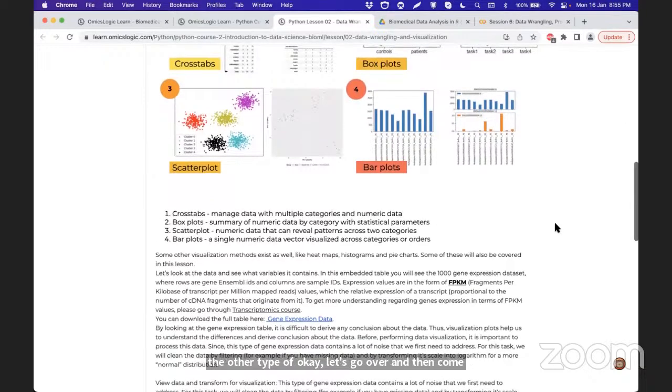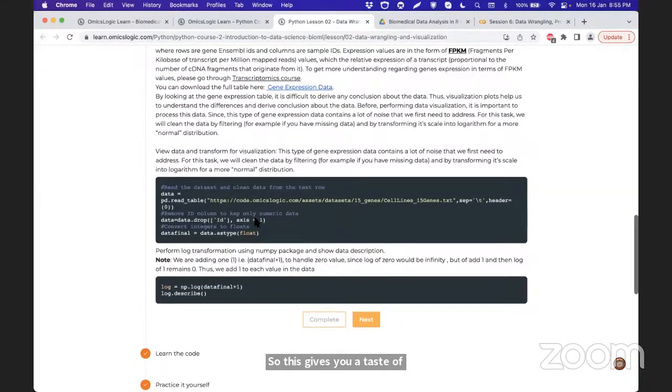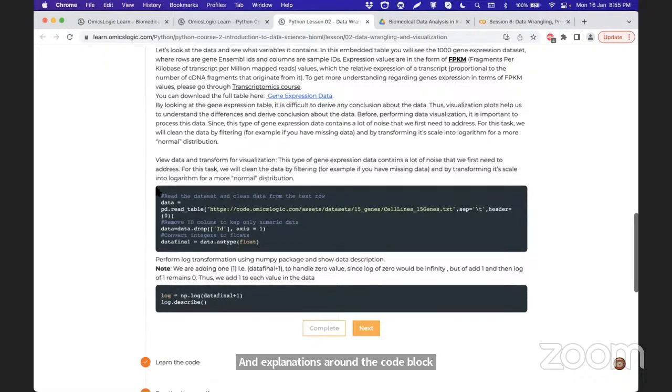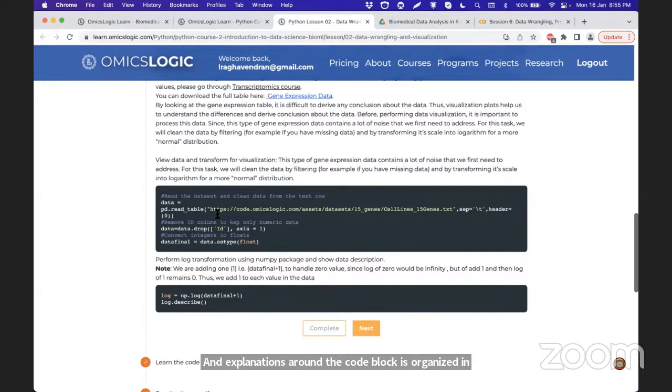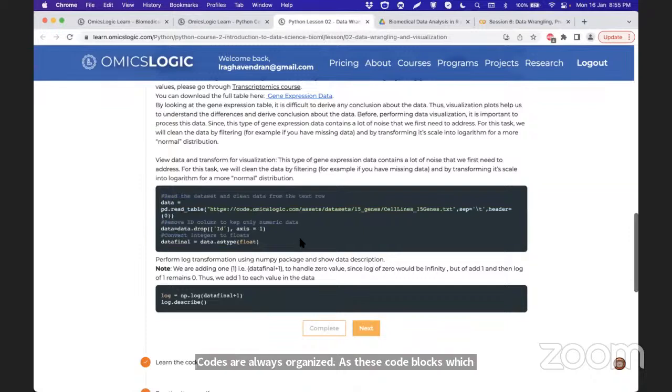So this gives you a taste of how code blocks and associated discussions and explanations around the code block are organized in this particular lesson. Codes are always organized as these code blocks, which you can copy and then paste in Python's environment to understand how they work and what they run.